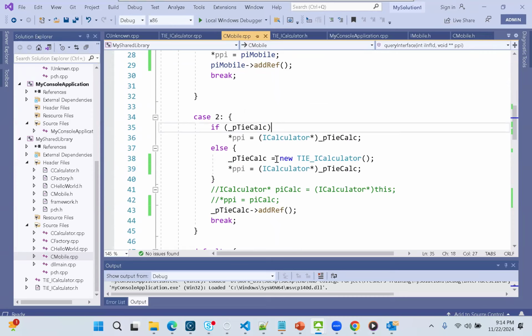So if it requires the calculator and if the calculator pointer already exists, then it would just be cast and returned. But if it doesn't exist, then you'll have to create a new one. So query interface actually creates a new calculator class and returns it. So this is how the calculator will be created. Okay, so that's what the code is.